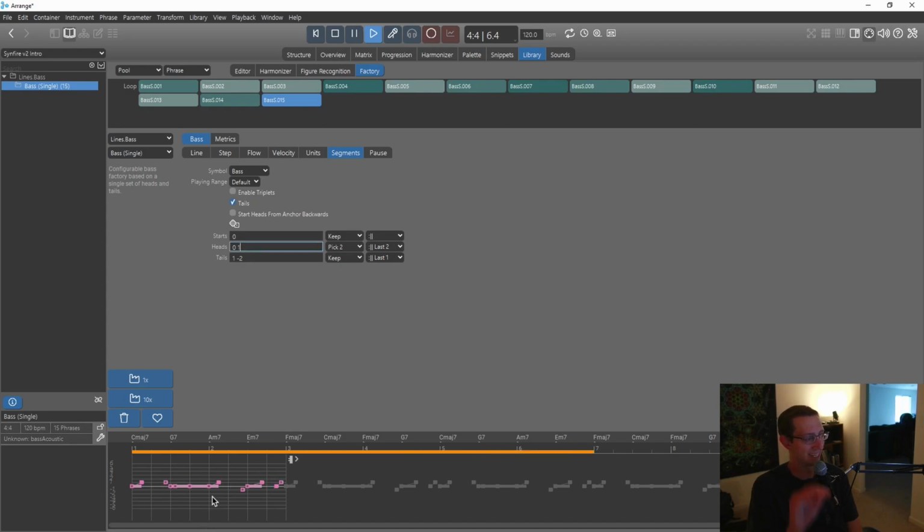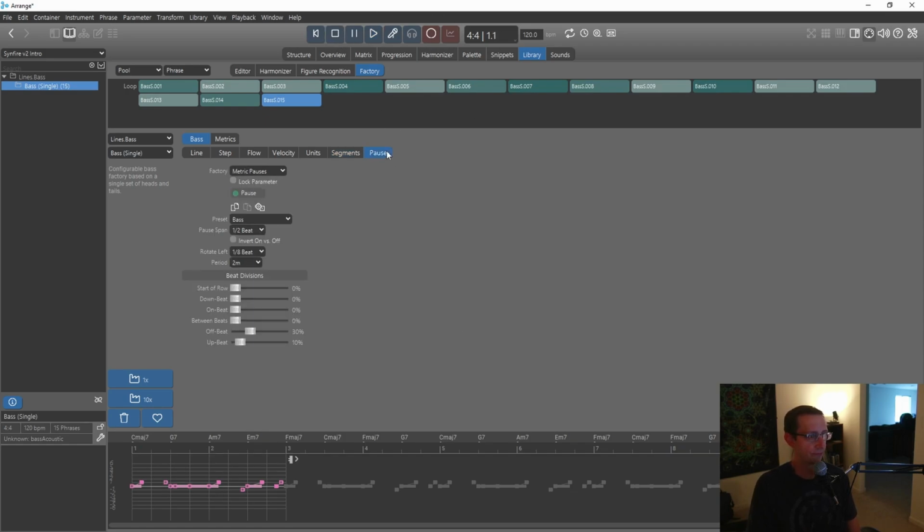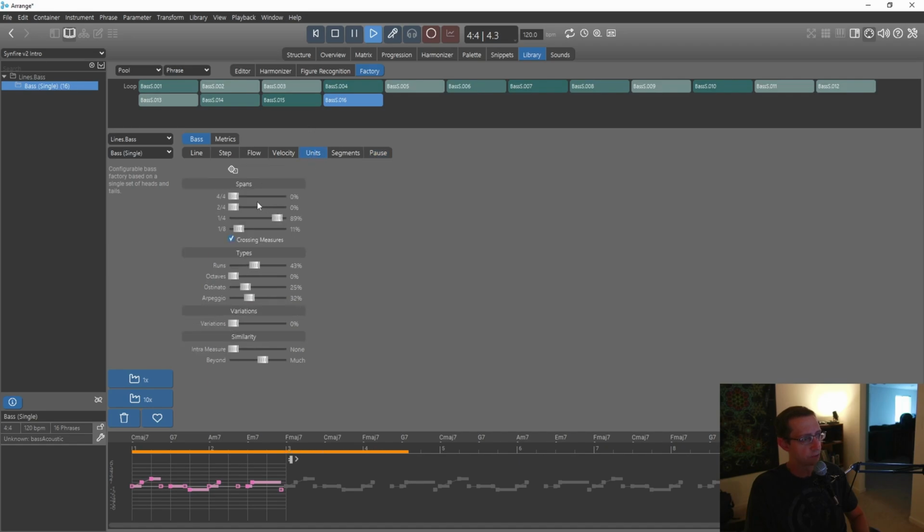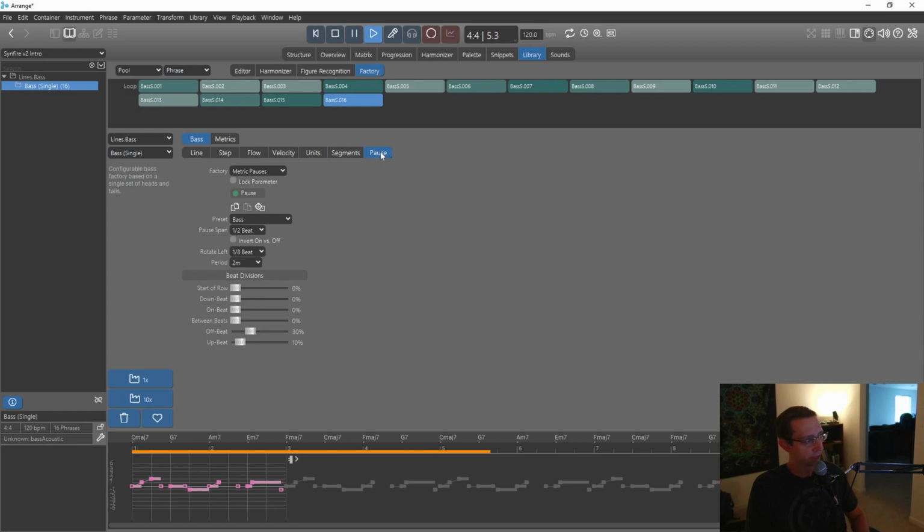And the tail would be at the end of a segment, which is a collection of notes when they're grouped together. That's a segment. Pause being, I'm not entirely sure again. So how does that go with step, flow, and spans? Pause must be the gaps between notes, I'm imagining.